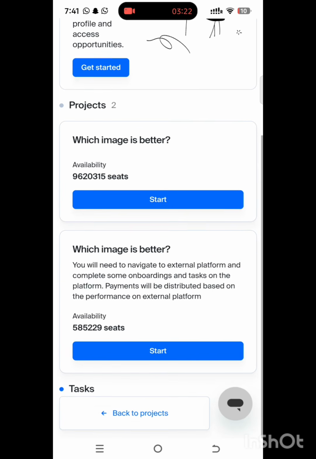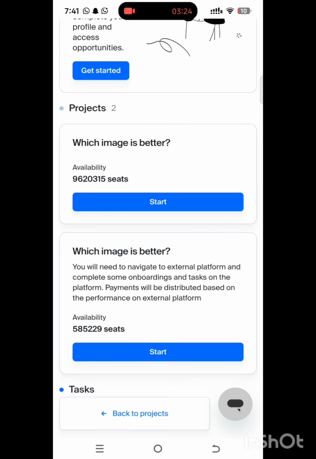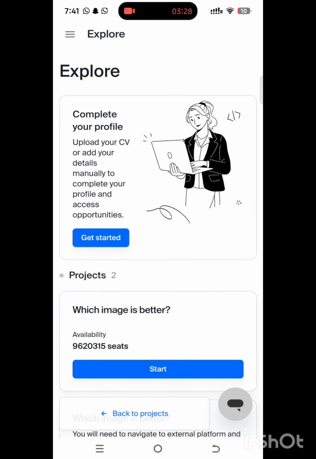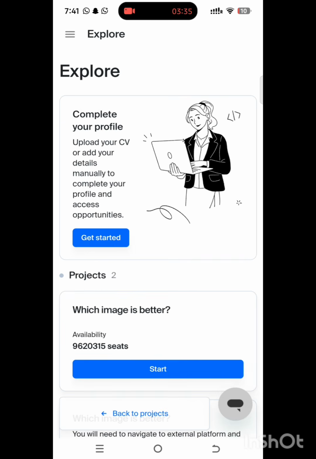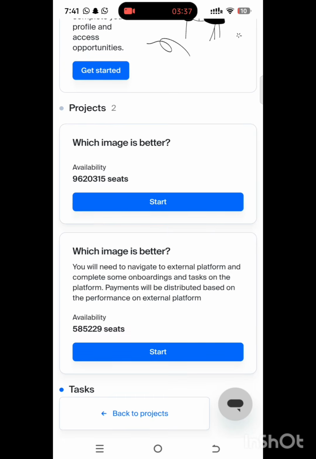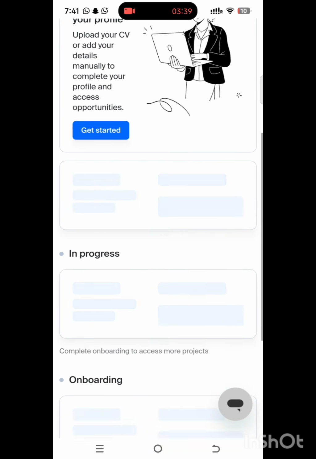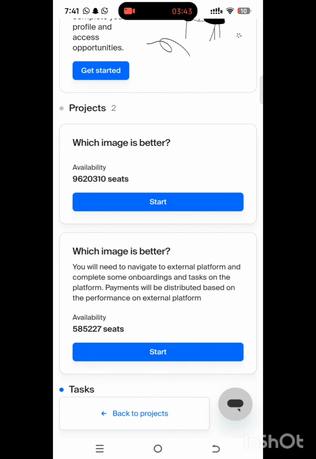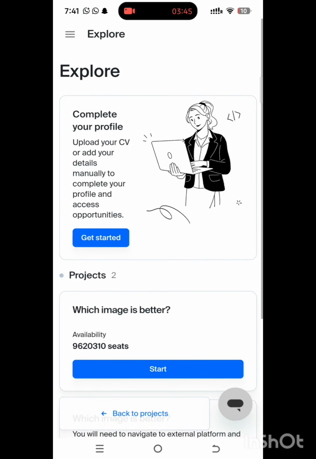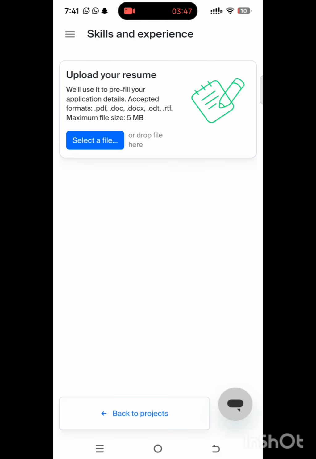Now you can see that they show me project 2, which image is better, availability. As you can see, my profile is there, and my skills, experience, and payment method are already there. Now we need to go ahead and complete all these things. Complete your profile picture. As you can see, get started. Go ahead and complete your profile.